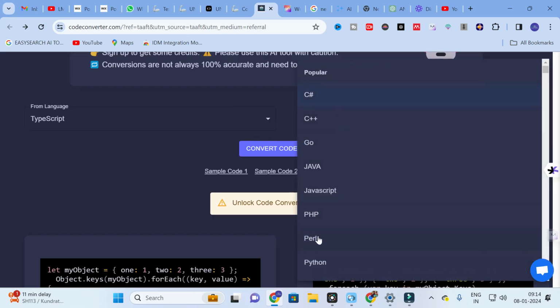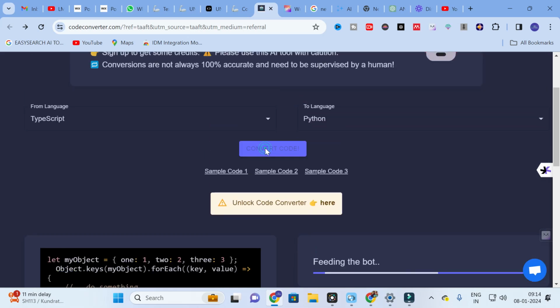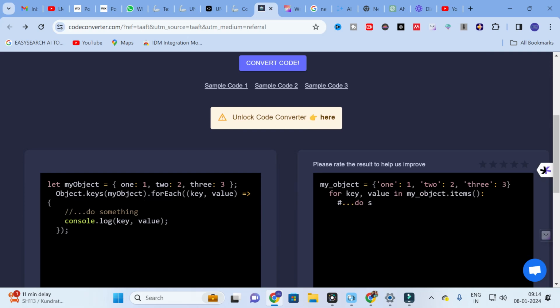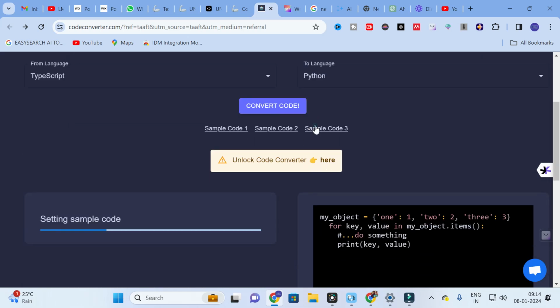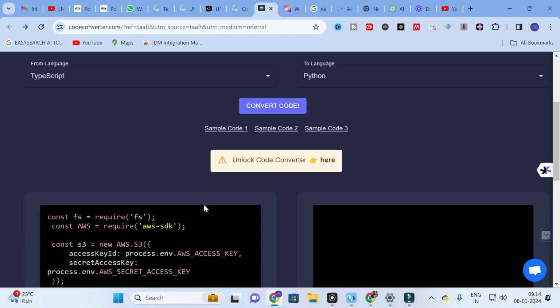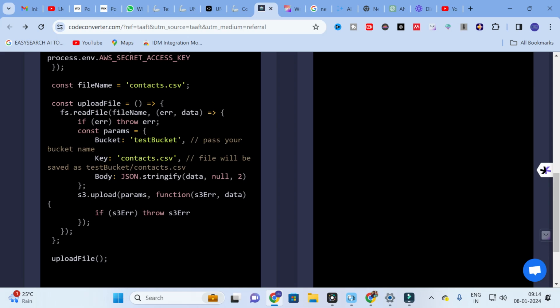After that, let us explore with some Python code. After clicking Python, you can give convert code. Here you can see the Python version of the particular code is generated. This is how you can convert from one language to any other language. Let us explore with some other sample code. This is some sample code.